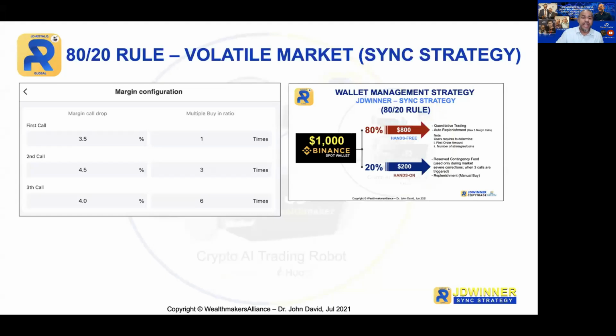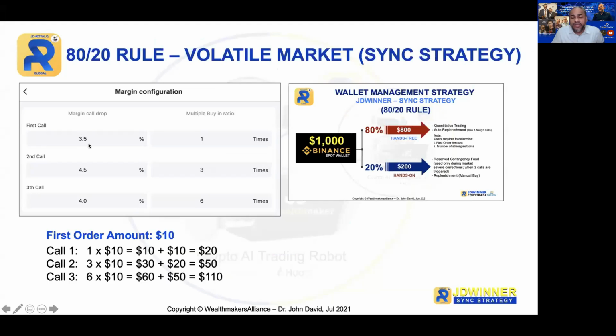Now, here you can see we have a margin configuration, and there are three margin calls here. The first margin call is 3.5%. What does that mean? When the market comes down 3.5% from your average price, it will then trigger the first call. At the first call, you can see it's multiplied by 1. What does that mean? Your first order amount is $10. So when you hit the first call, it will multiply by 1. So 1 times 10, that will be $10.